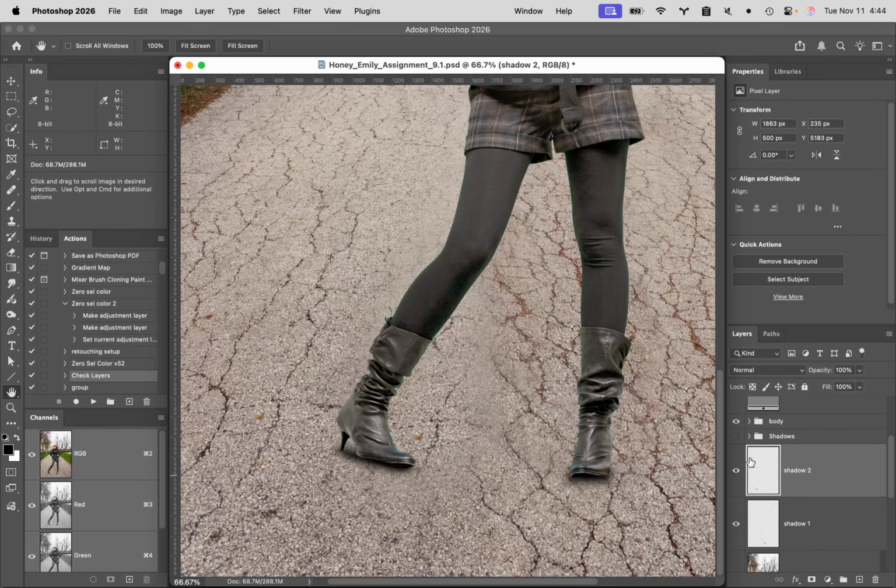So looking back on this part right here, I'm just going to drop the opacity. So I'm going to start with the left side first, and then I'm going to go to the right side. And that's feeling a little bit better.